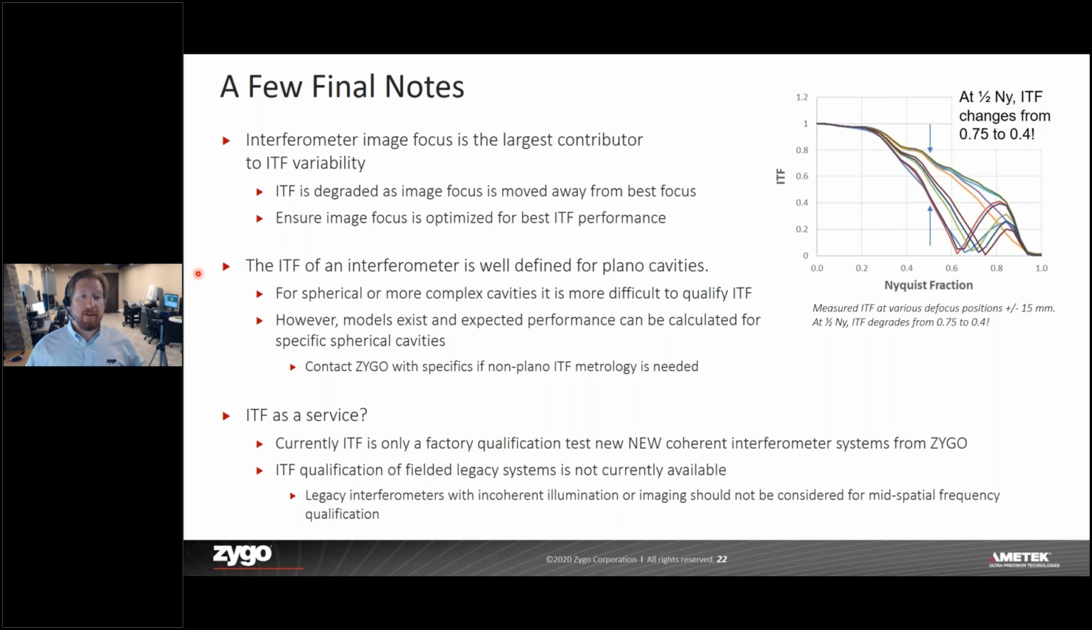The ITF of an interferometer is well defined for plano cavities, but for spherical or more complex cavities, it's much more difficult to qualify ITF. However, models exist and expected performance can be calculated for specific spherical cavities. If there's a need for high ITF, high spatial resolution metrology on non-plano cavities, it's best to contact Zygo and we can try to work through that with you.